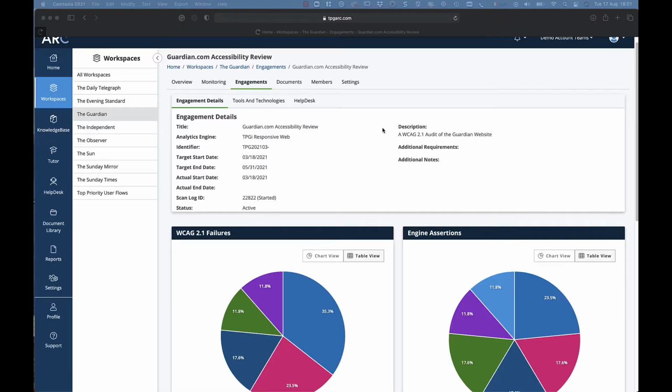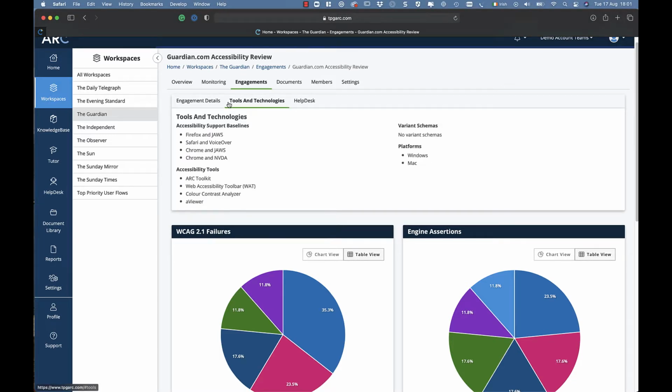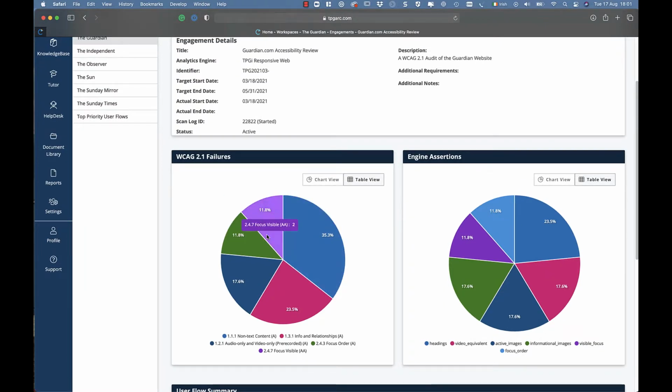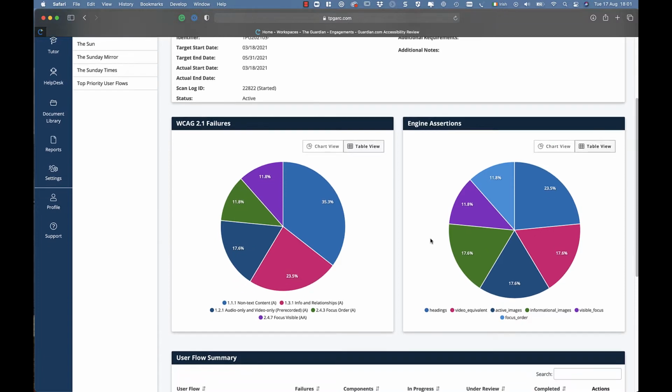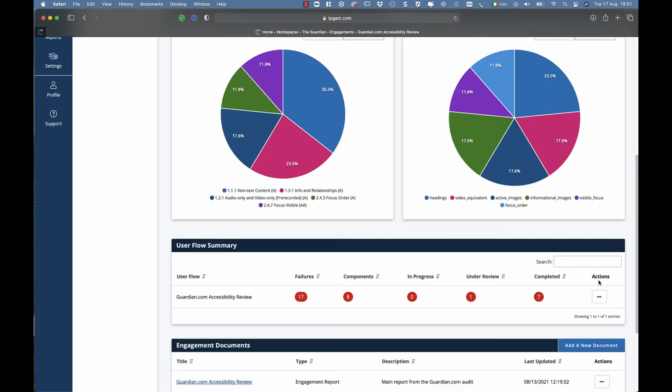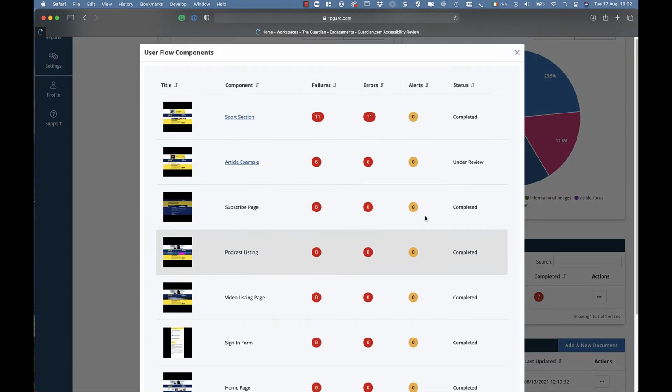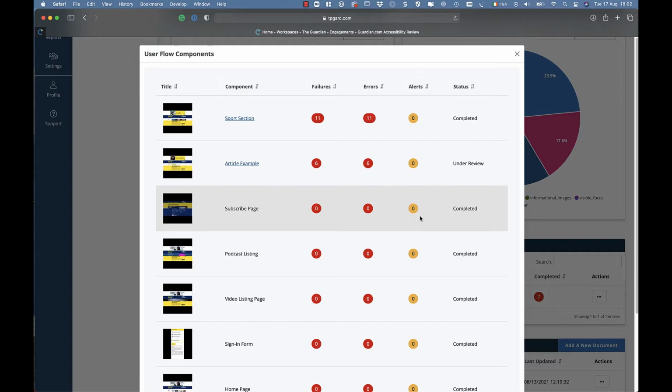An ARC engagement is a manual expert assessment of your website, application, or native app against an accessibility standard, typically the Web Content Accessibility Guidelines. TPGI experts test a selection of components, including full pages or smaller parts of pages, such as a table or a dialog box. These are organized into user flows.